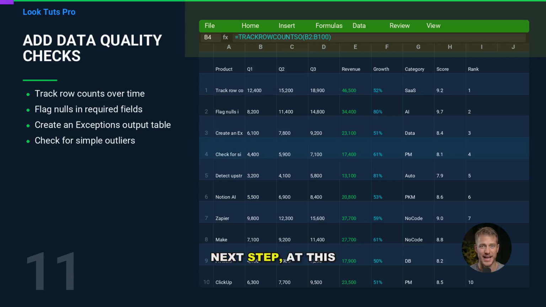Next step. At this point, your pipeline works, but you also need it to be safe. That means adding lightweight checks so bad data doesn't quietly slip through. Start with row counts. Keep a small query that records how many rows you loaded per file or per refresh. If the count suddenly drops, you know something changed upstream. Next, check for nulls in required fields like date, amount, or customer ID. You can filter to problem rows and load them to a separate exceptions table.